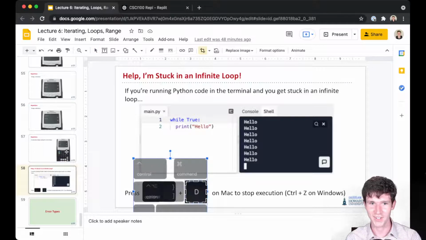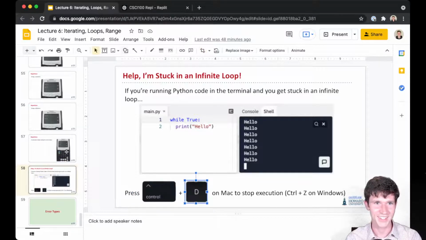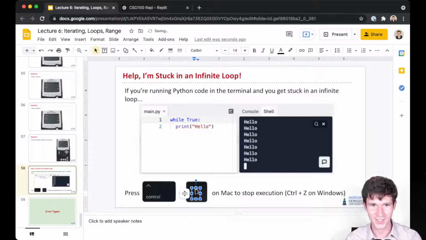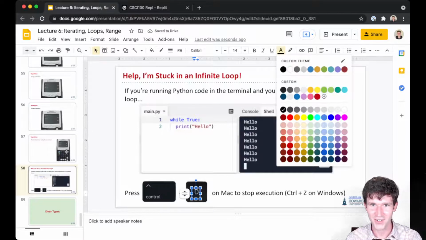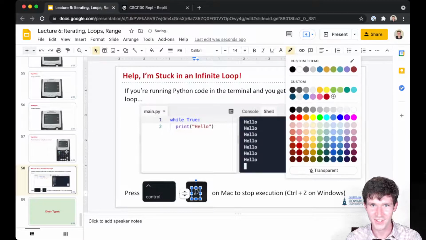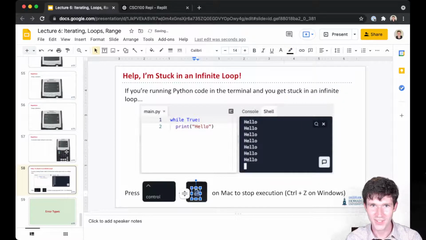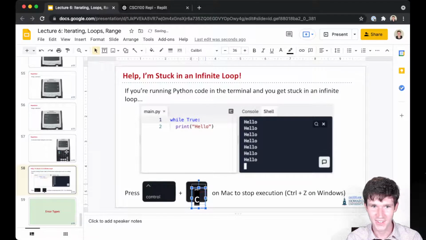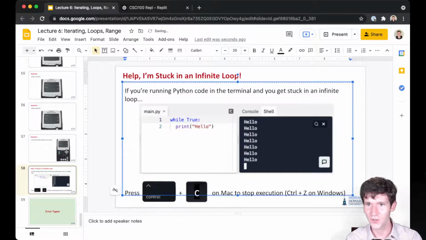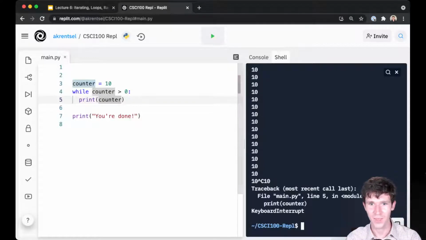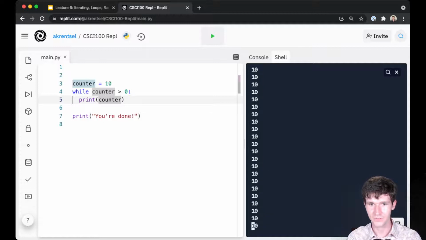Let's just correct that. Do this on the fly during lecture. Oops. There we go. Good as new. So Control-C. And Control-C is a keyboard interrupt. So if I run this again, Control-C on my keyboard breaks out of the loop.